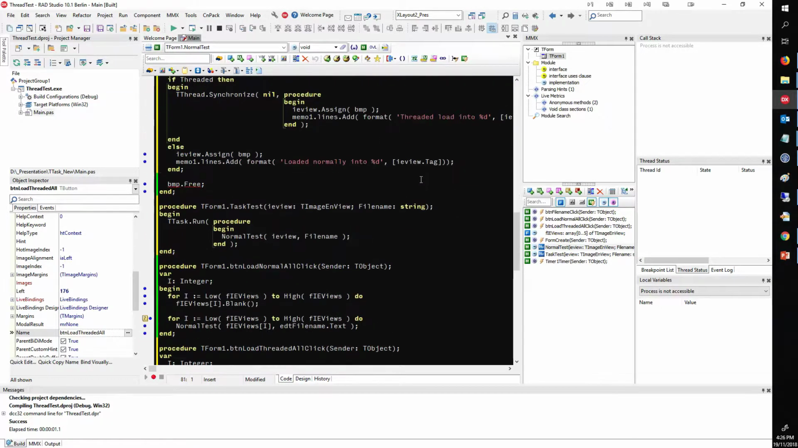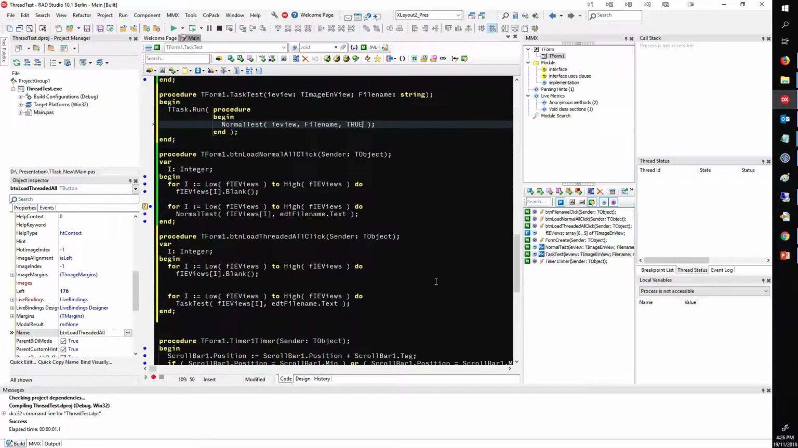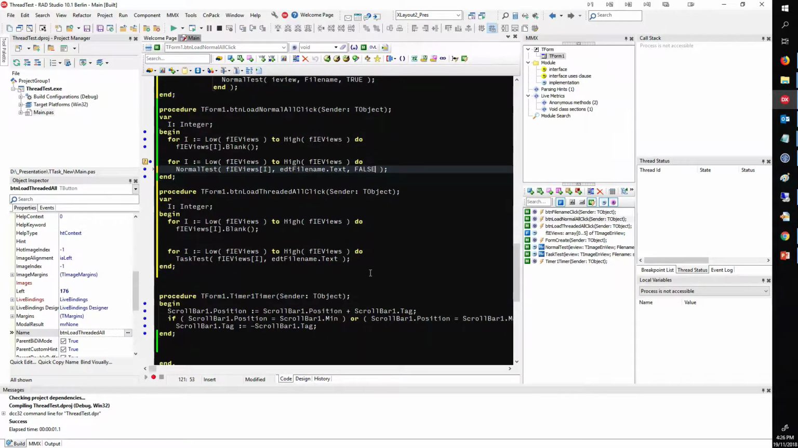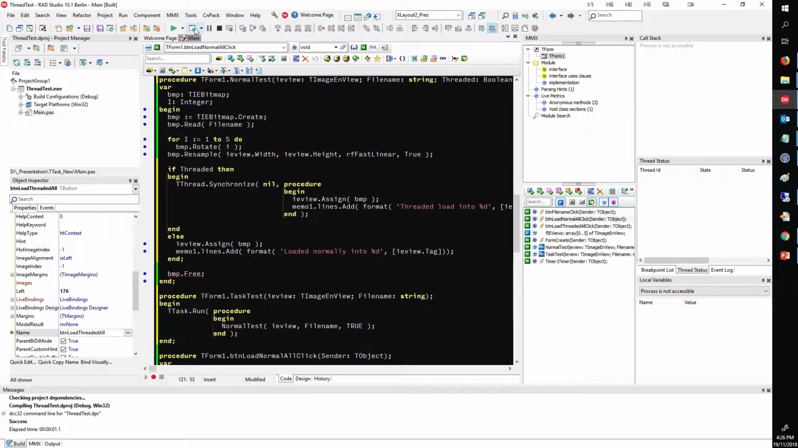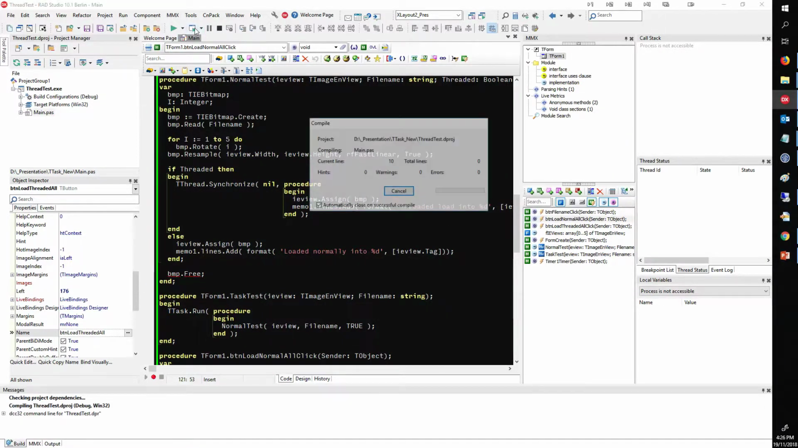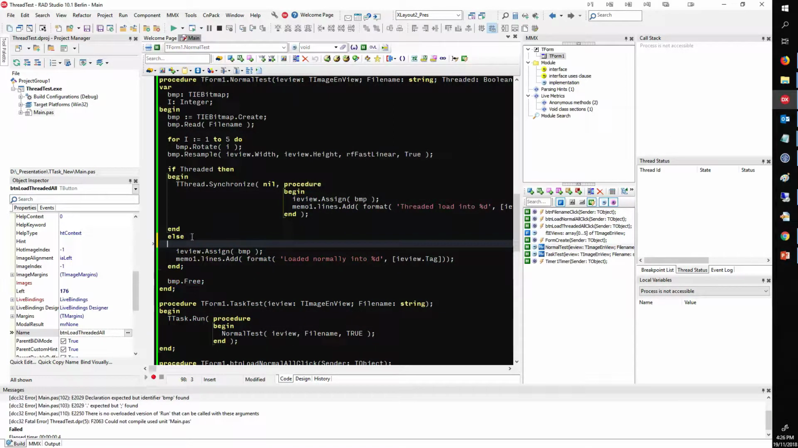and ensure that we're passing that parameter. That one's threaded. And that one is not. Great, I think that's all we need. So let's run that. And what have I done here? TThread. Oh, I forgot a begin. That would help.